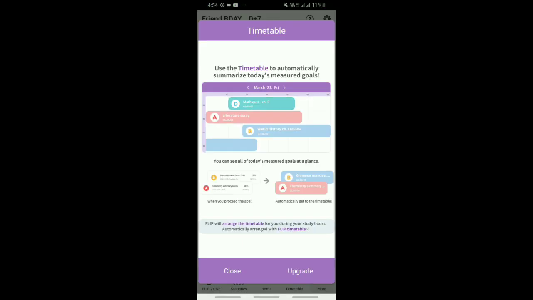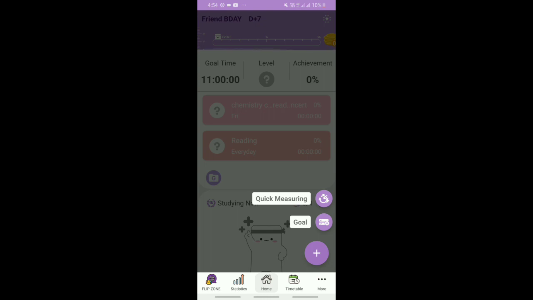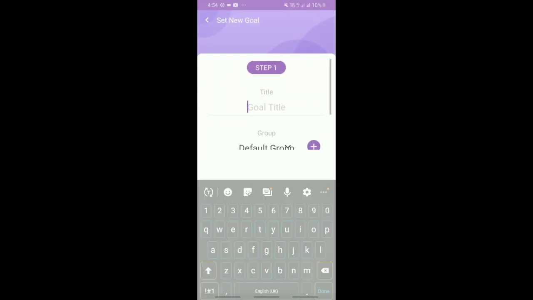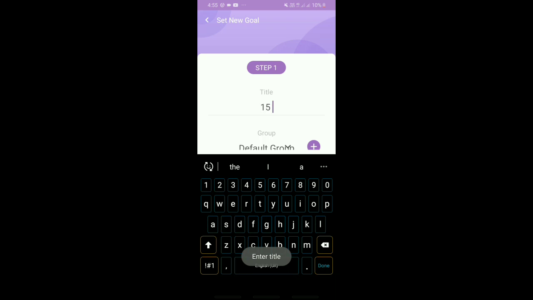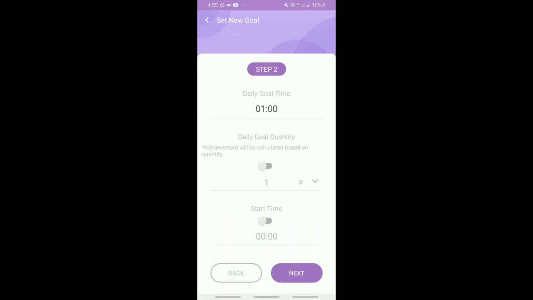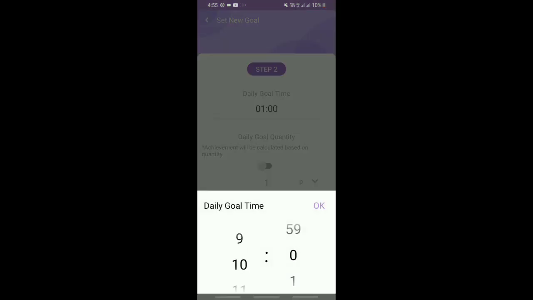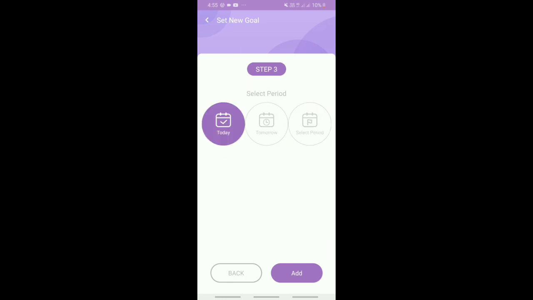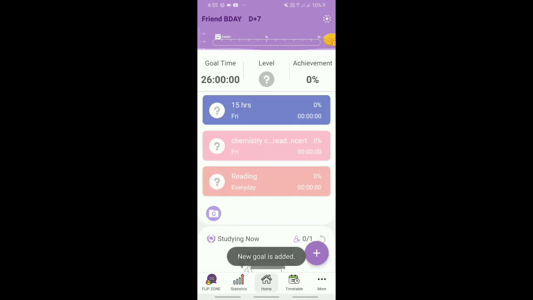Now here is an option called timetable, in which you can set your timetable, and you can use the timetable to automatically summarize today's measured goals. Here is a plus sign in which you can set your goal. Now I am giving my goal title as 15 hours. You can give whatever you wish. And here you can give your daily goal time. I am giving it as 15 hours. And you need to select your period as today. So the new goal is added now.